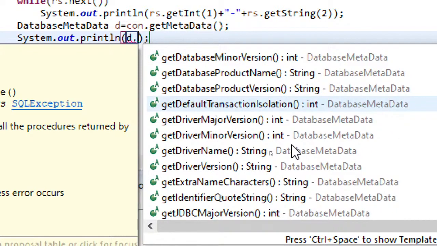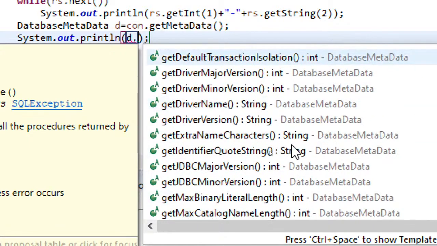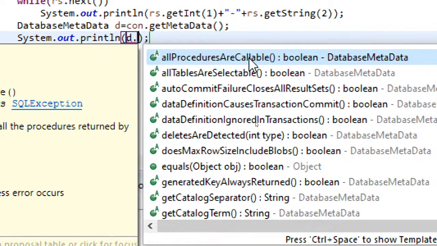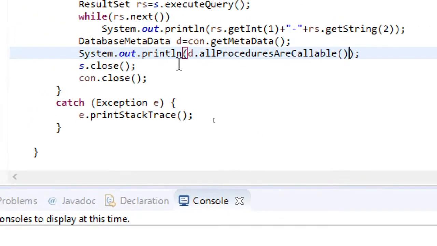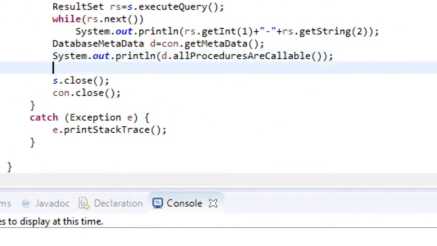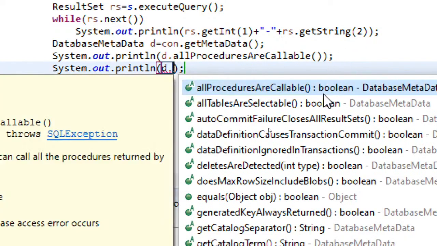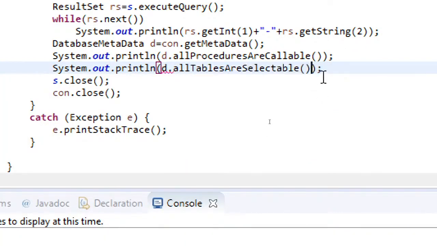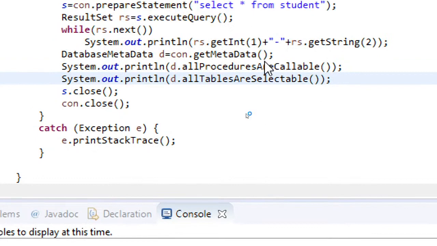In order to get the metadata information about the database, let's try allProceduresAreCallable. Let's run this and see. Similarly, let's also use one more, allTablesAreSelectable. Just understand that by using the connection object's getMetaData method, it returns the DatabaseMetaData object through which you can get the metadata information about the database.